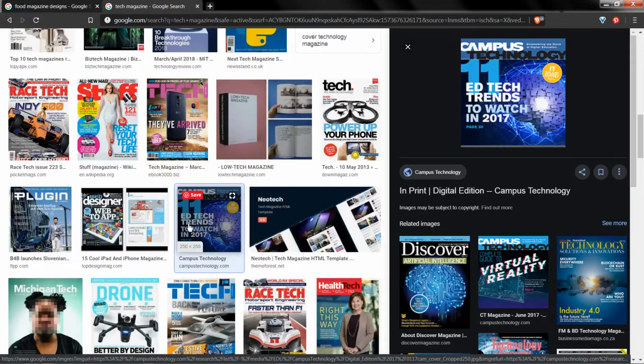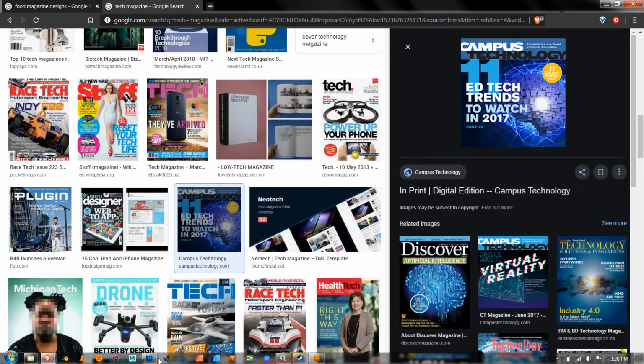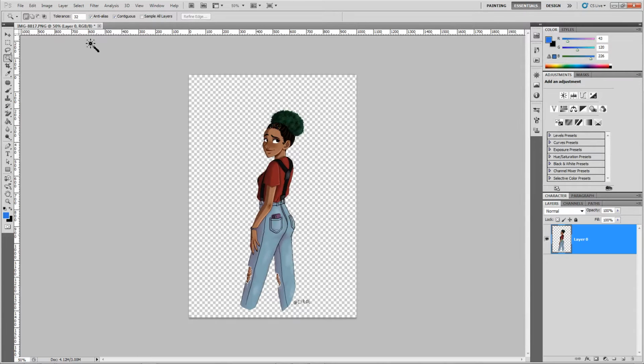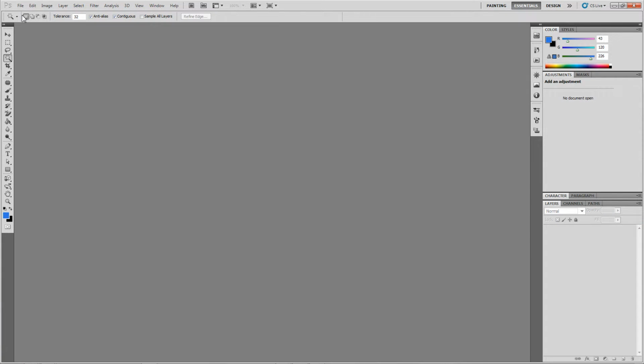So if it's about tech, let's just create a front cover. We're going to create a front cover, two inner page spreads and one back cover. So that's going to give us about four of them. So we're going to open up Photoshop. That was an image done by Chloe. And let's create a new document.